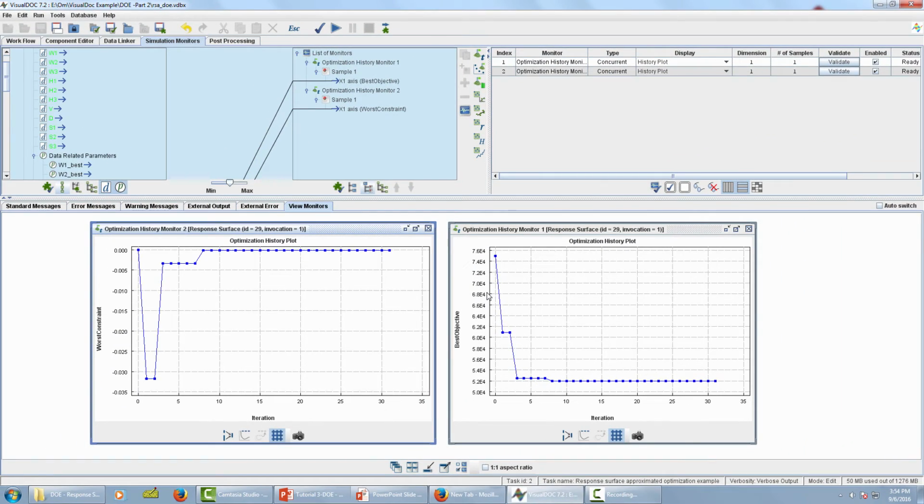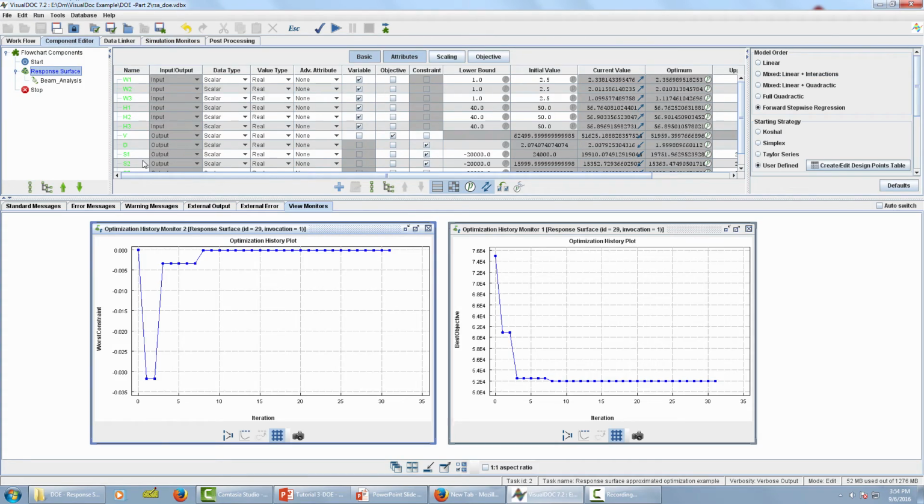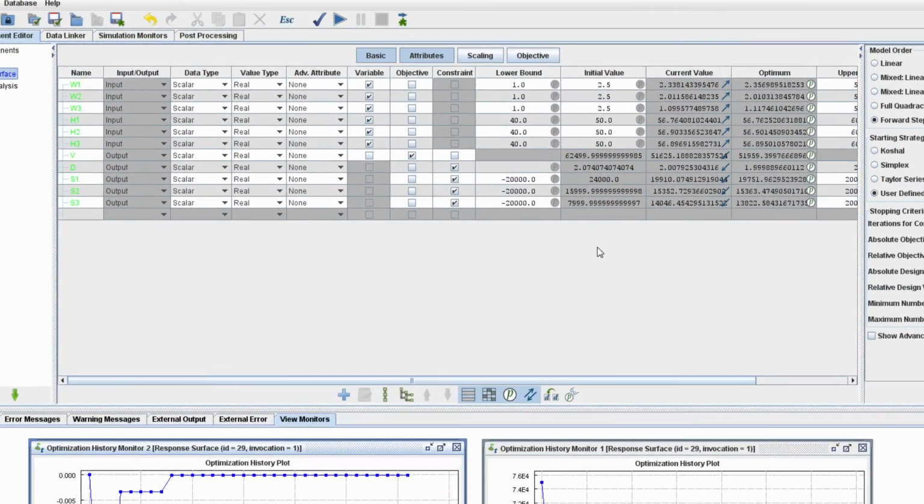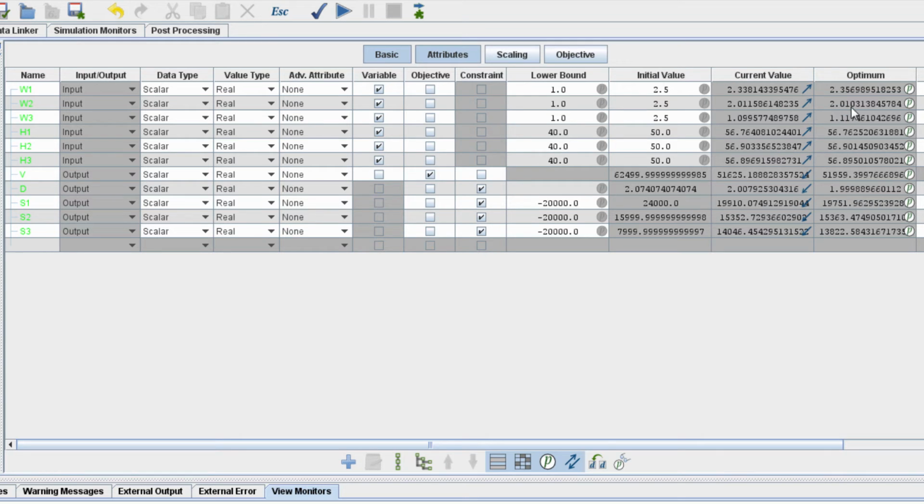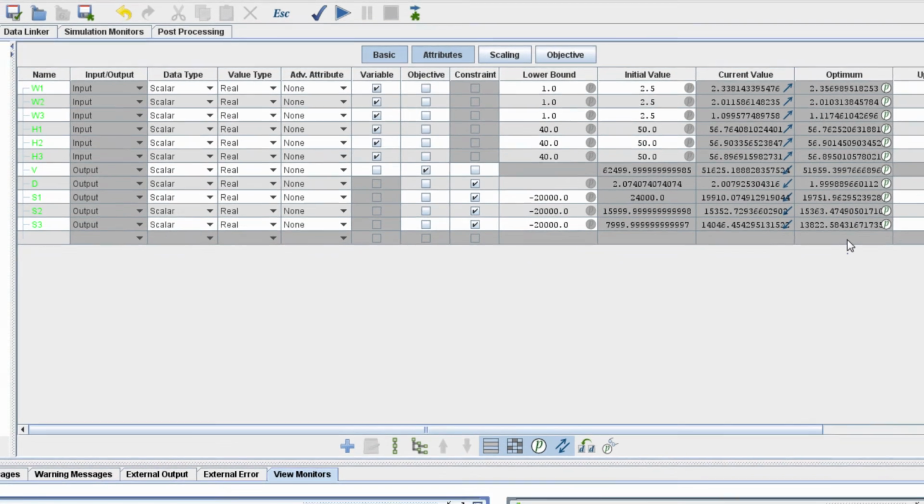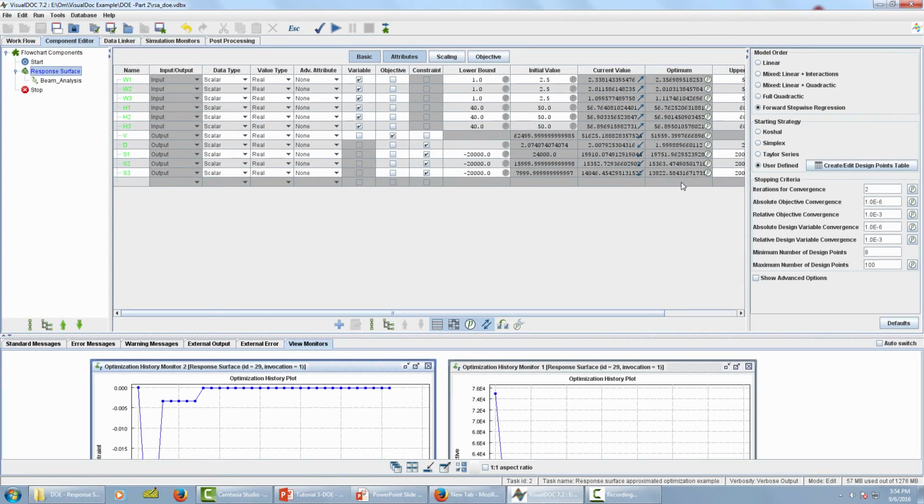To view the optimum results, go to Component Editor tab. The table displayed in the middle panel has the optimum values in the optimum column. The total reduction in volume is approximately 31%.